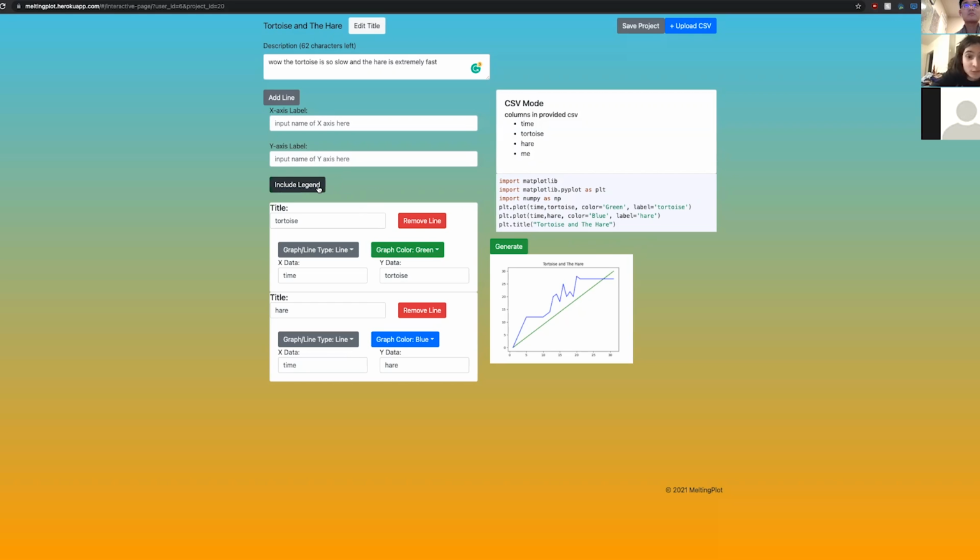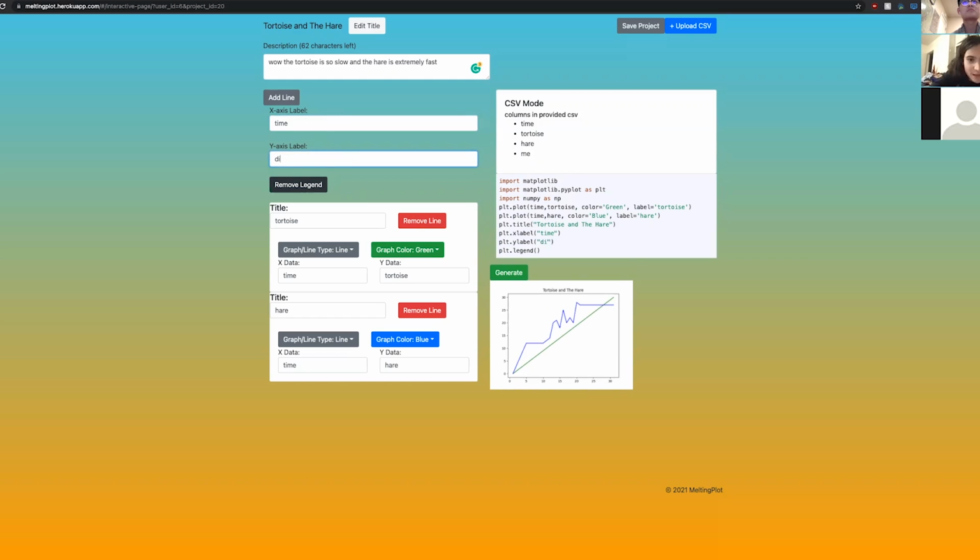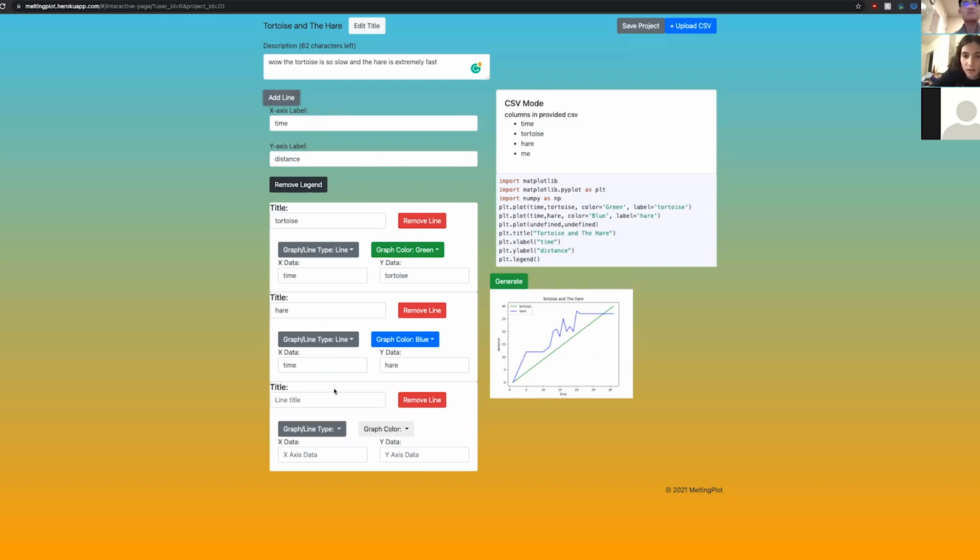Say we want to include a legend to be able to differentiate which one's the hare, which one's the tortoise, and we want to give the x-axis and y-axis labels. Easily customizable. We can go ahead and do that, regenerate our graph. Now we have, as you see there, a title, a little legend, and both the X and Y axes labeled. So that is a great way we can go ahead and do CSV uploads.